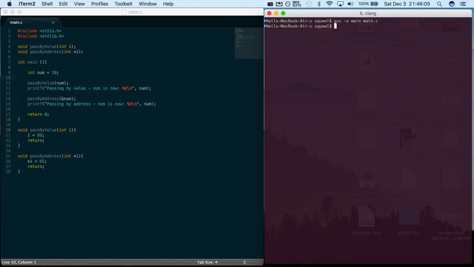So if we compile it, we can say passing by value, it's now 20, like we said. It didn't return 99 but 20 because it copied 20 inside the function. And passing by address is 65. It actually did change this int num to 65. So that's the basics of it.